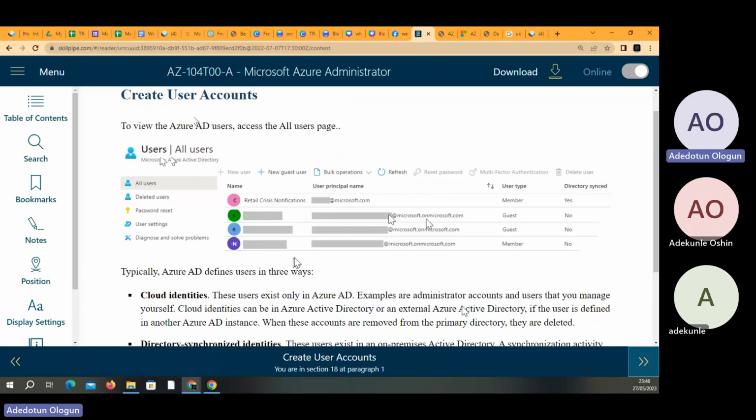But you see, you are the one that created the portal. You'll be the one at number one looking over, and you'll be a member. So someone like me will be a guest. If you invite Omomi, Omomi should be a guest.